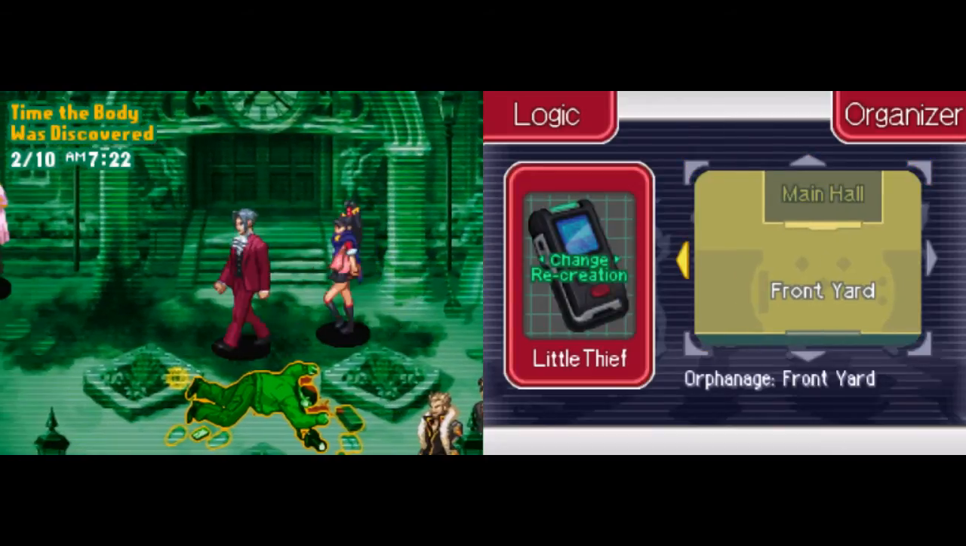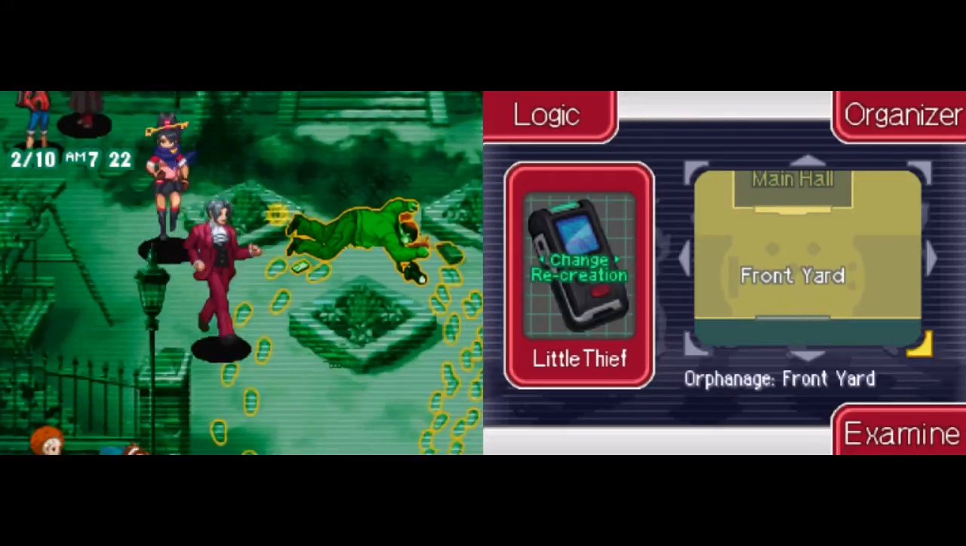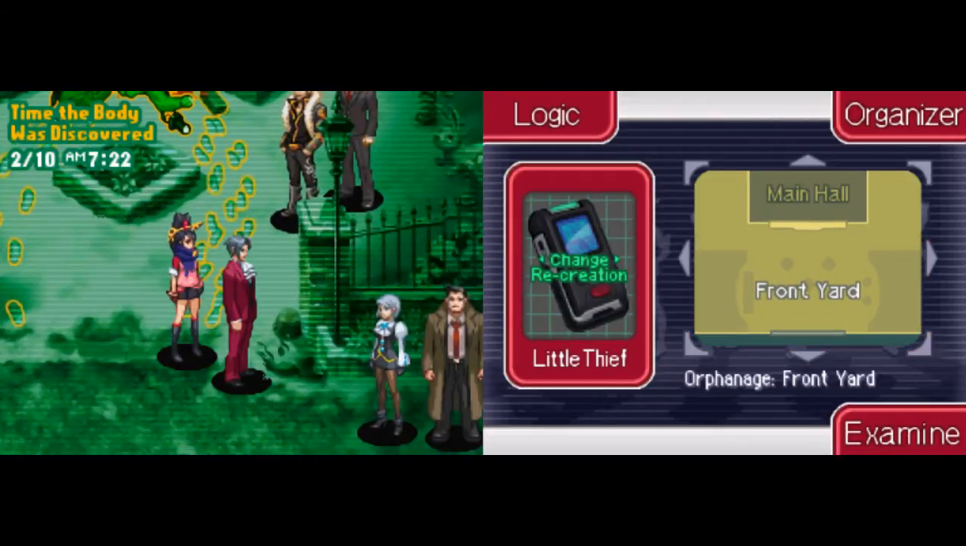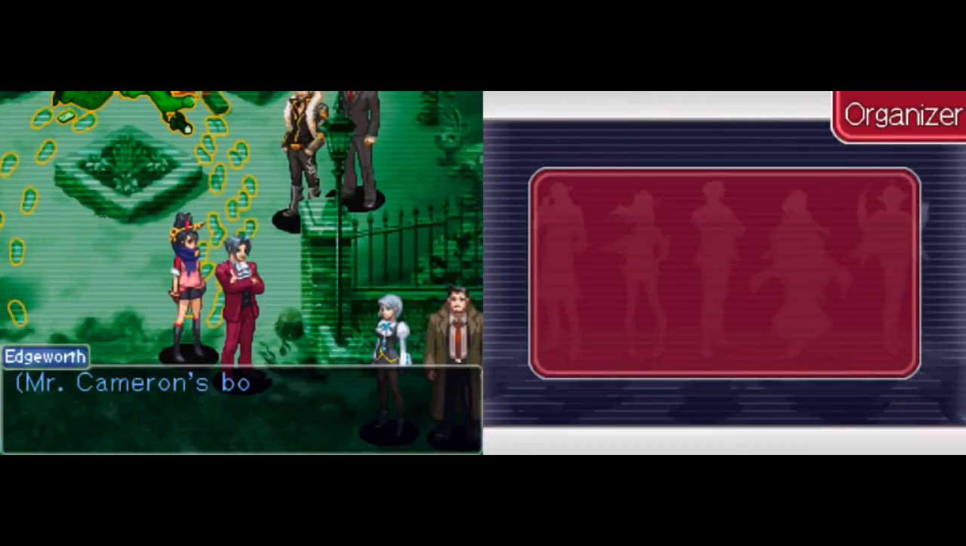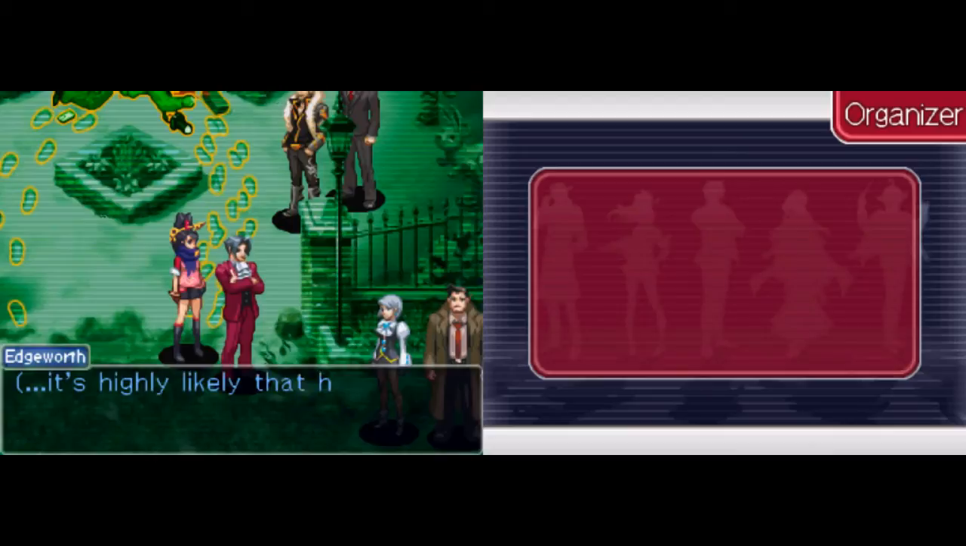What am I missing? I feel like the fire is a major thing to do here, especially with how this melted. Mr. Cameron's body was moved. If we consider the button he was holding onto, it's highly likely that he was killed near the snowman. I should take a closer look. Okay, there we go.